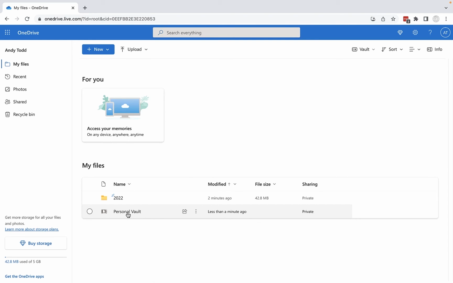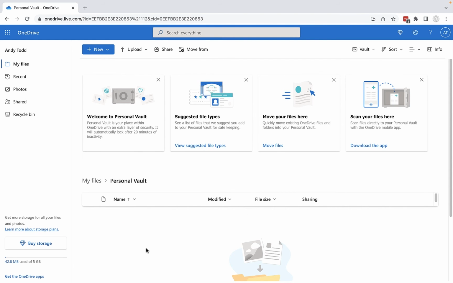So when I click inside Personal Vault, it takes me in, and in here I can see any of the files that I have uploaded or put into here. So by default there won't be anything in here of course, but it works in just the same way as your other library. So from here you're able to create new content within here, and you can upload content.